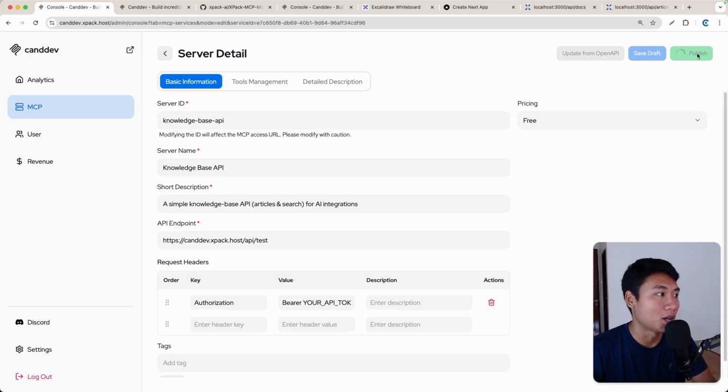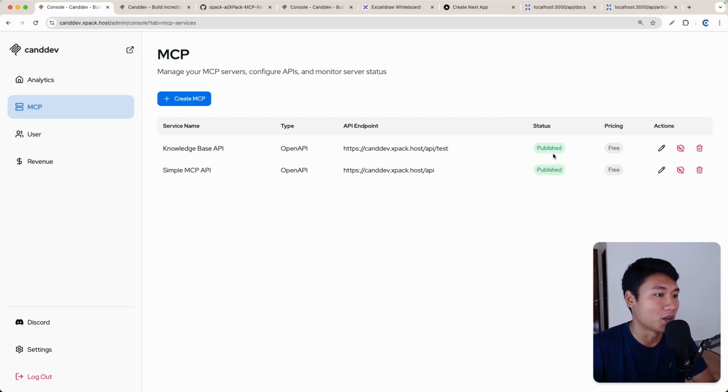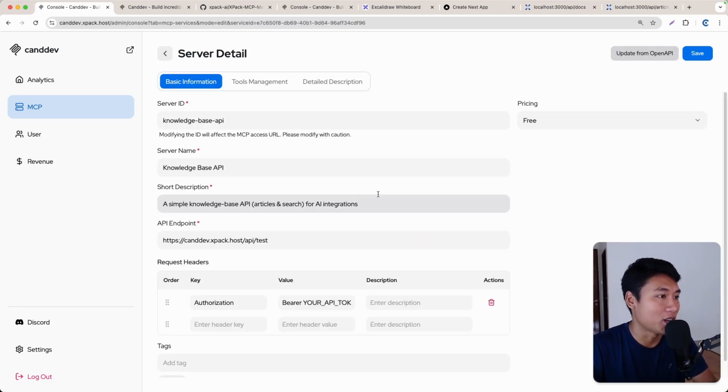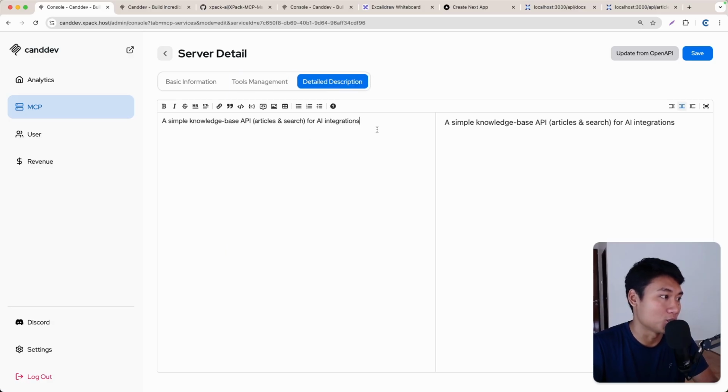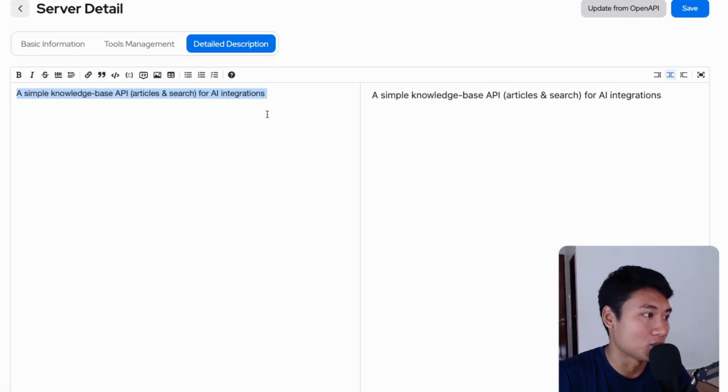It basically will publish your MCP, right? This one right here. This is the knowledge-based API. You can just click this edit and edit whatever you want in here. You can change the pricing and whatever you want, right? So let's go to the tools management, and as you can see, these are all the routes, and then this is the detailed description. Basically, you can just put text, whatever you want. You can make this bold or highlight or whatever. As you can see, basically everything just works, right? We have the preview right here, super nice.